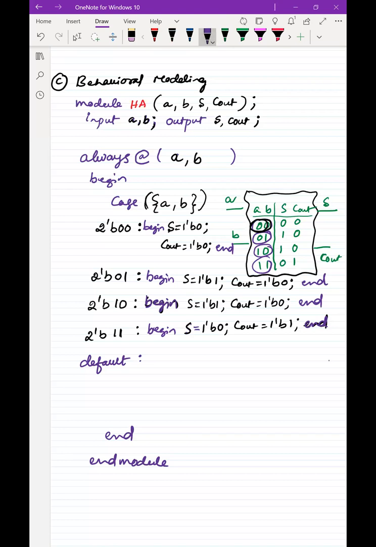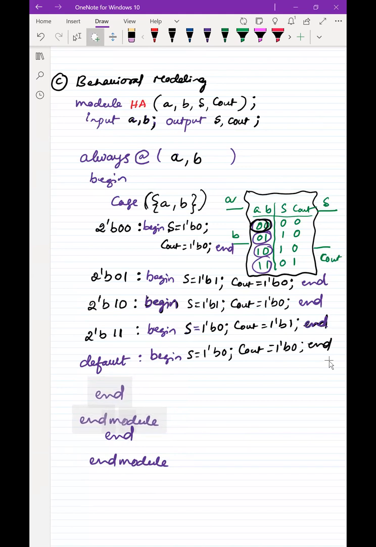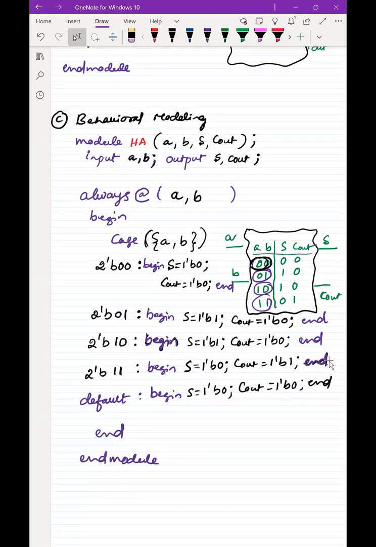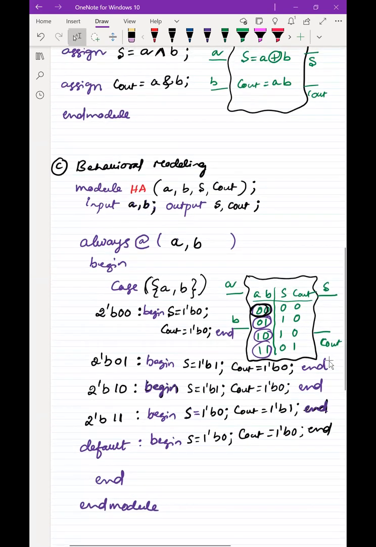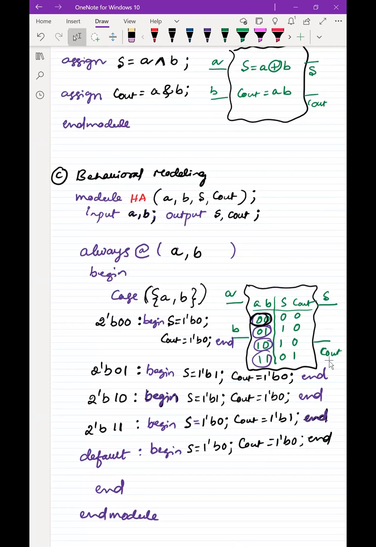Let us start begin. S is equal to, I want to say that all are zeros, for simplicity, 1 bit of 0 for default cases. So this is how we need to write a Verilog program in this modeling style. The same module, the same digital circuit, is described in different ways. These are called the modeling styles used in Verilog HDL.